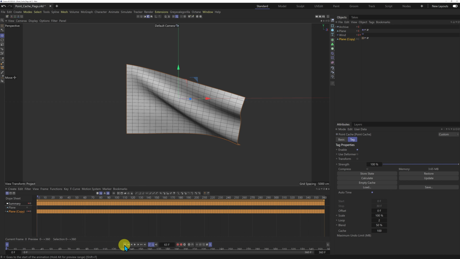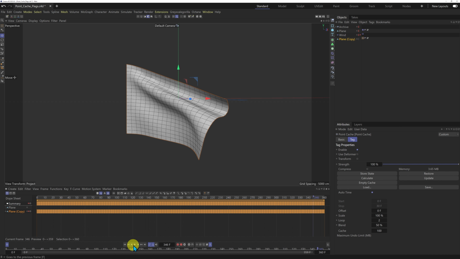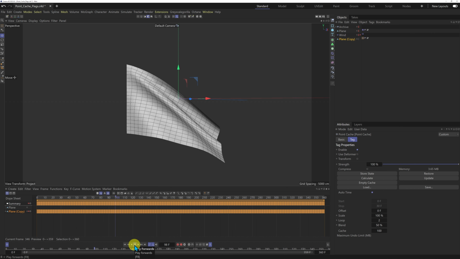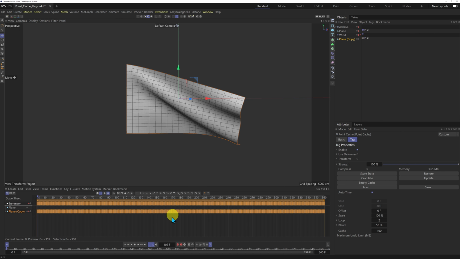So bearing in mind, frame 0 and frame 360 are exactly the same. So if I just pop that back in the preview to 359, we're going to get a seamless loop. So my project is now 12 seconds long. So that's basically it. That's how you loop your cloth animation.